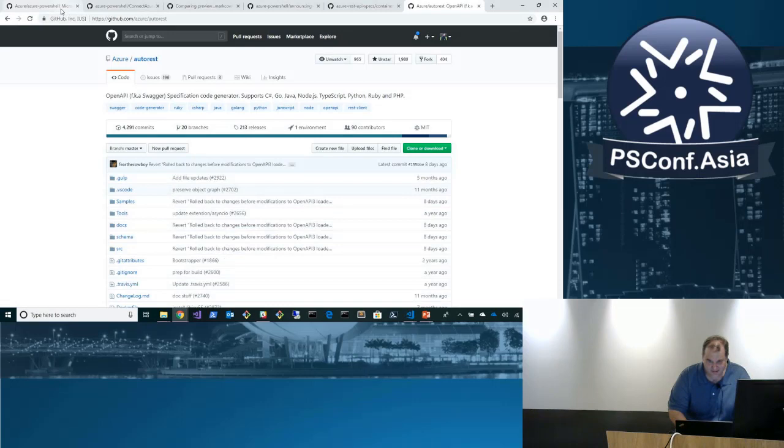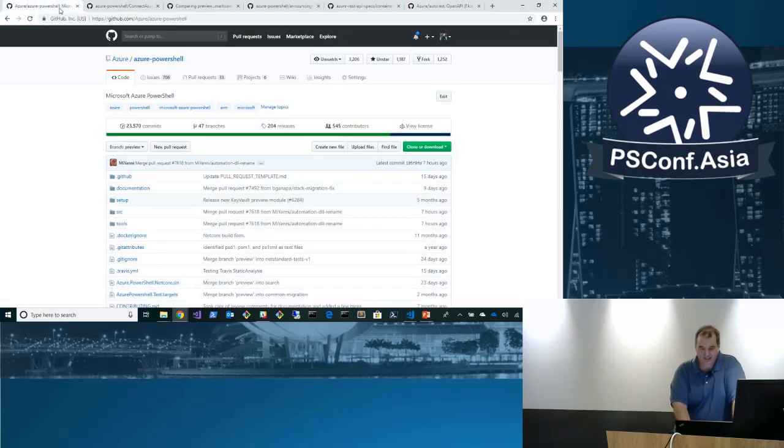So this is our repository. It's in the Azure organization. It's just Azure PowerShell. And there's lots of things here that might interest you. So all of the source code that goes into Azure PowerShell is here. All the tests of Azure PowerShell are here. All of the help files for Azure PowerShell are here. Quite a bit of documentation.